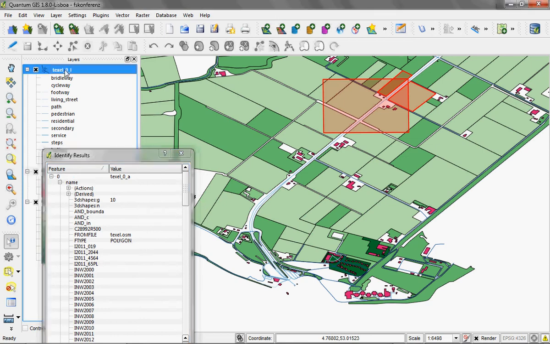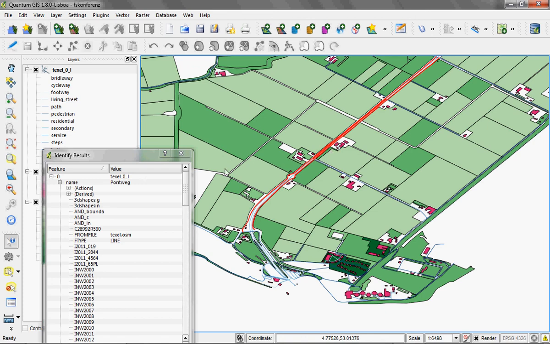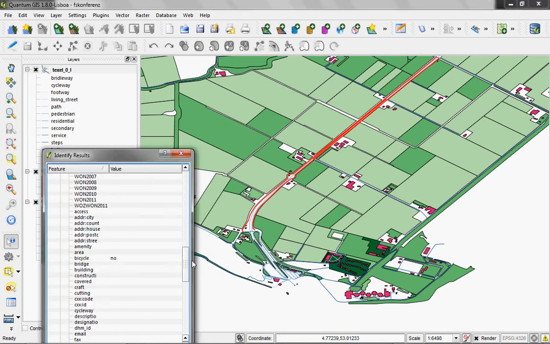I should first select the layer with the roads. If I click on that road, you see it has an attribute highway is secondary. So the secondary road is sort of the main road on the island. And we'll use that later on to place light poles along this secondary road.